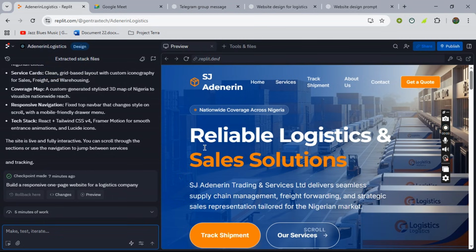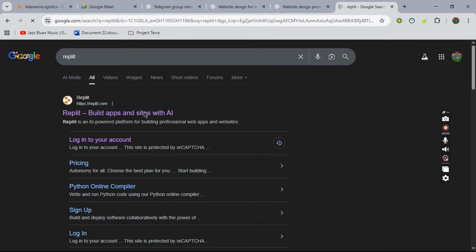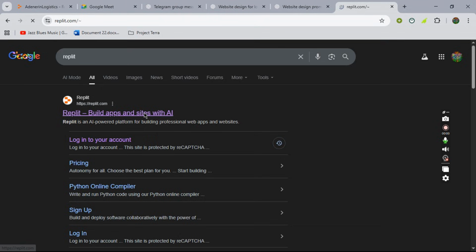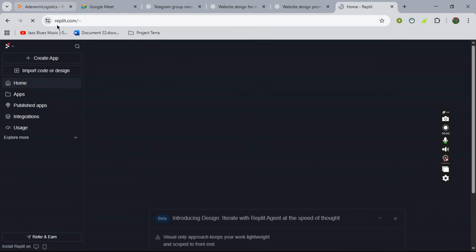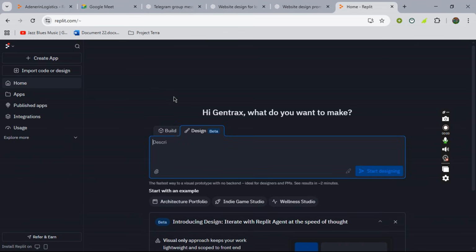I already generated this here, so let's do this. We just type Replit. It shouldn't take long, I think it's my internet. I already have an account, so it's just going to sign me straight in. But if you don't, when you head to Replit, you create an account and then you just sign up, right?